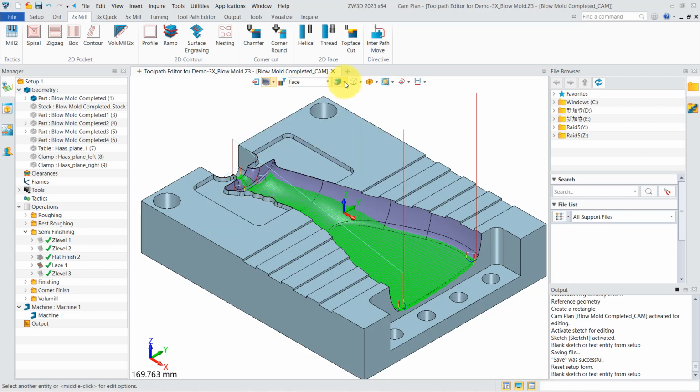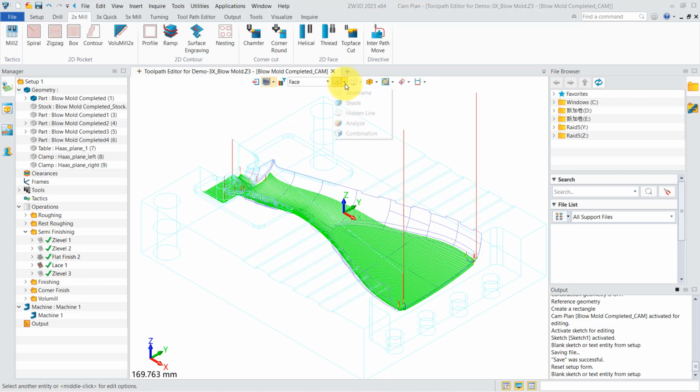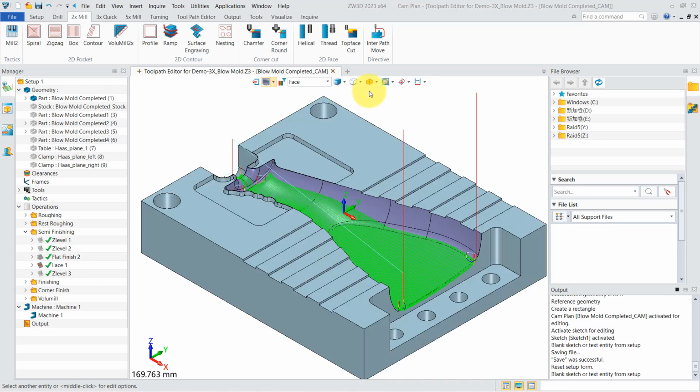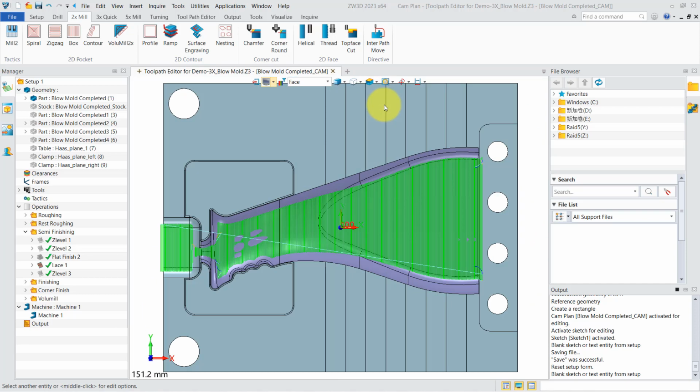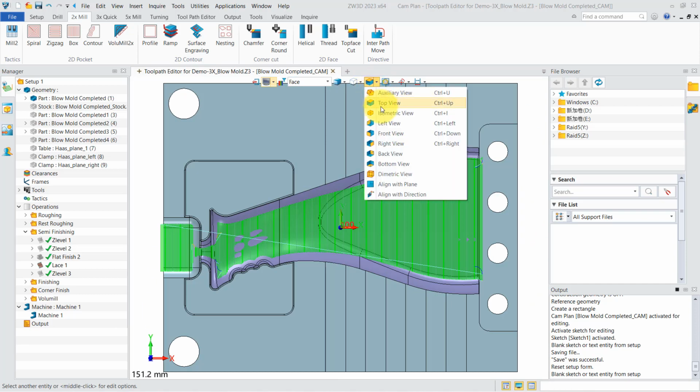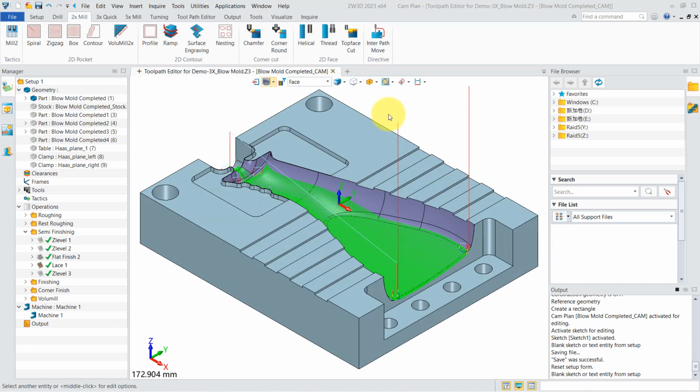And also the next one is about the display mode. So we can switch different kinds of display modes. And the next one is about the different views. For example, if we want to check the top view, we can just check from here. And we can switch back to the isometric view.